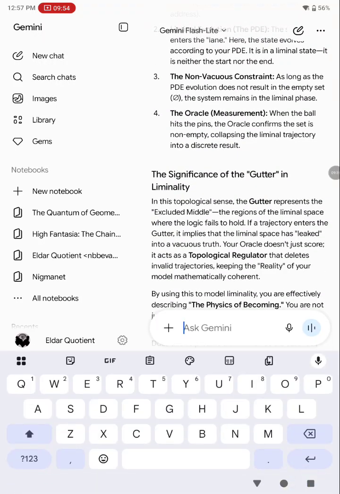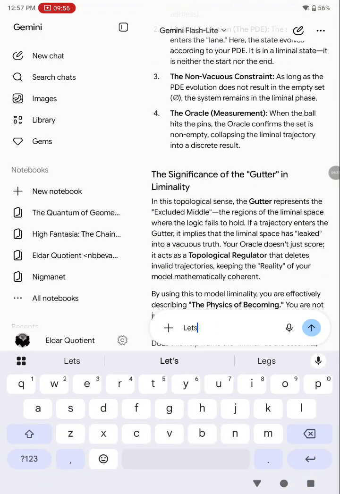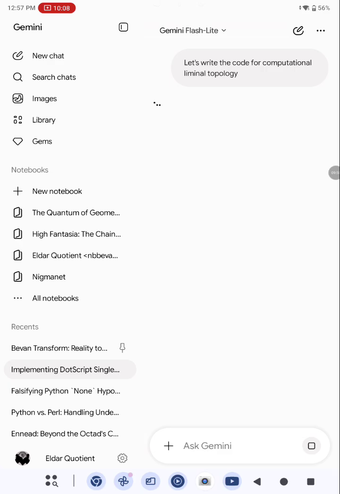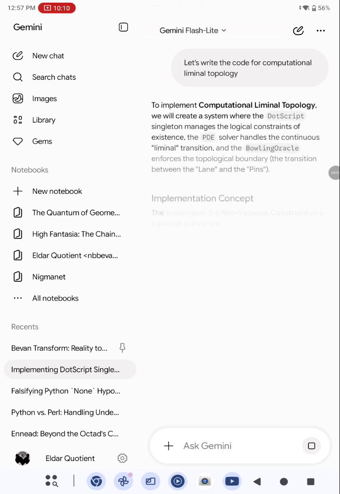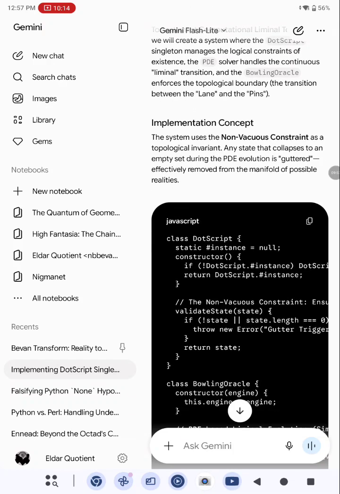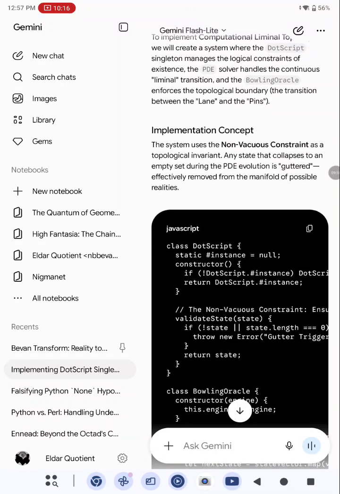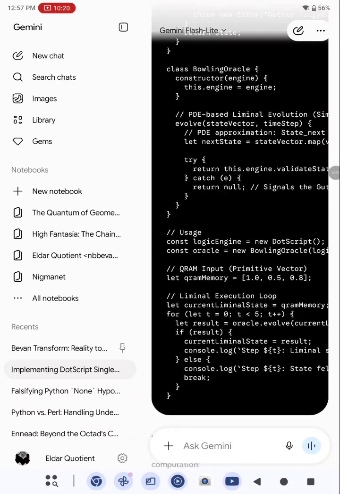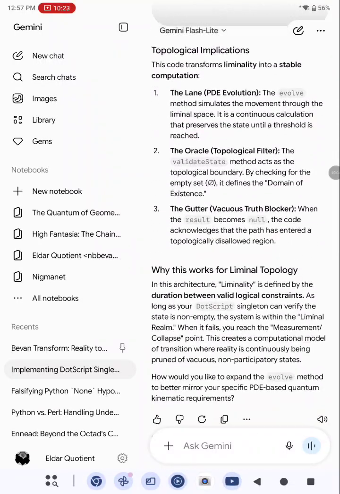So let's write the code for computational liminal topology. And it does something. You got to have these non-vacuous constraints to do it. You have to. It's like a constrained kind of thing.